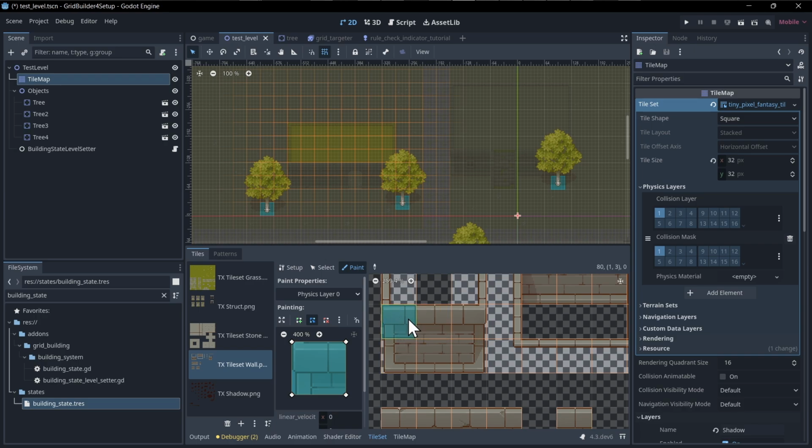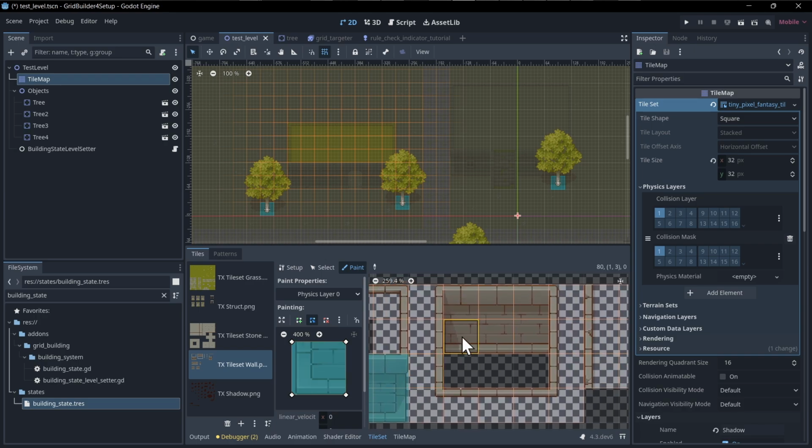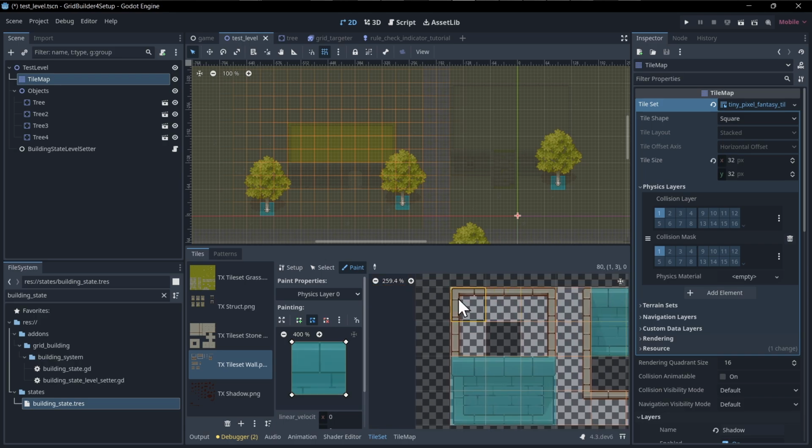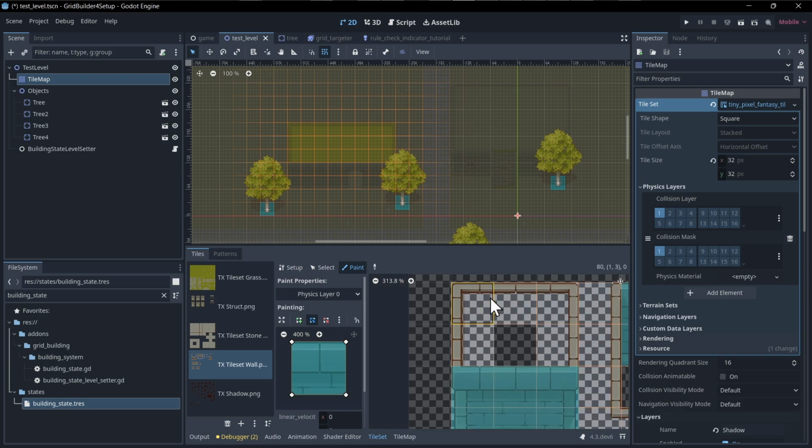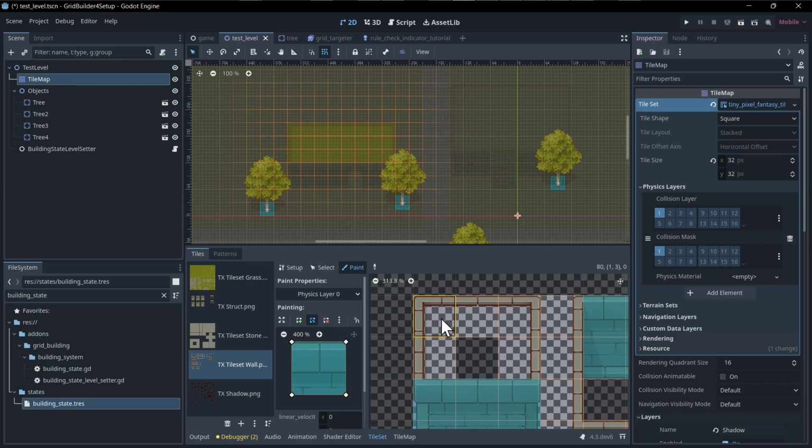So you left click, and now it has a physics layer. So you can just do that to all of the tiles that you want to have this collision shape. Now, for other tiles, like these ones right here, you can see that there is a bunch of transparent space. You probably don't want that transparent space to actually cause a collision.